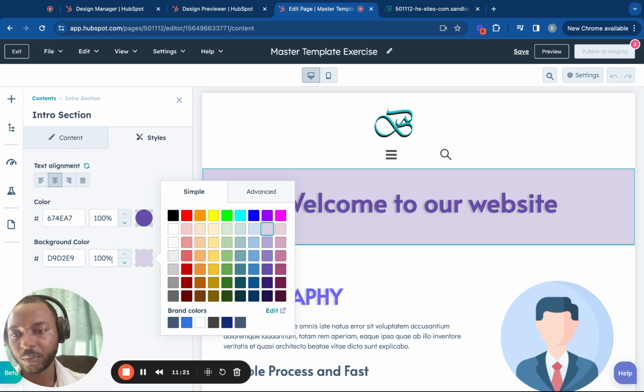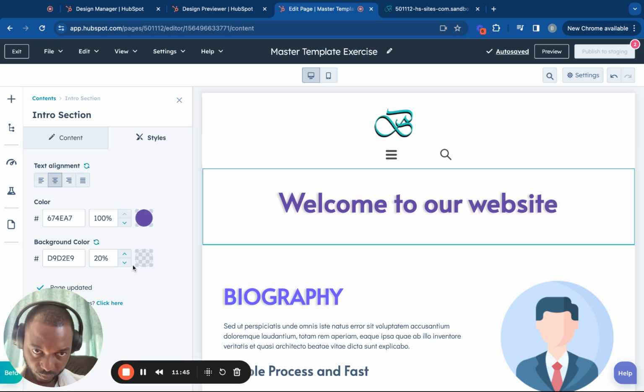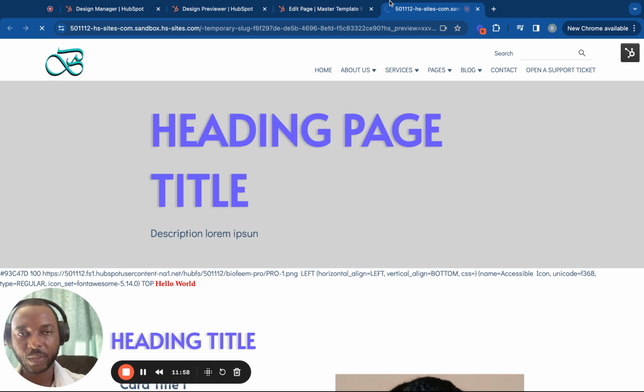Let's say the opacity goes to 100%, 50%. So 50% is gonna be a bit lighter. Okay, let's make it 20%. Okay, 20%. Okay, let's see from the front end if it's reflecting.